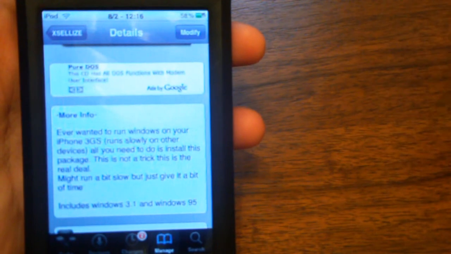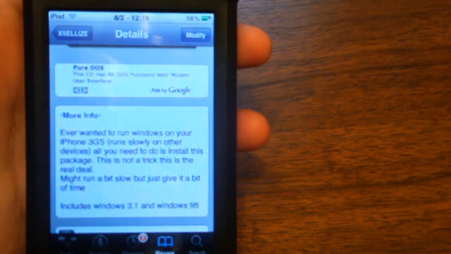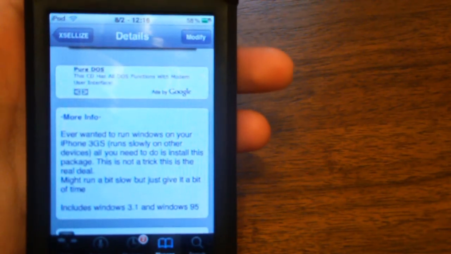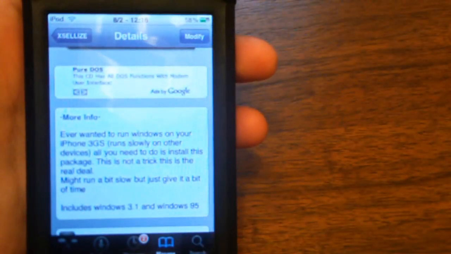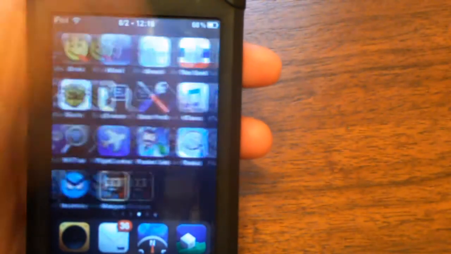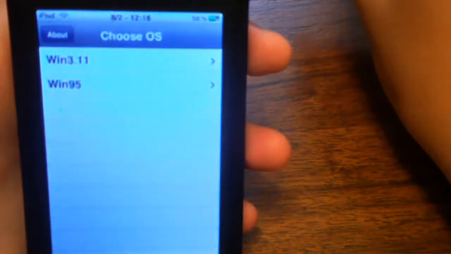And just a quick warning, this application will take quite a long time to download. For me, it took about 5 minutes or so. Once you've installed that, you will see a little package saying Bochs. Go ahead and hit that. And that is Windoze, if you didn't know.